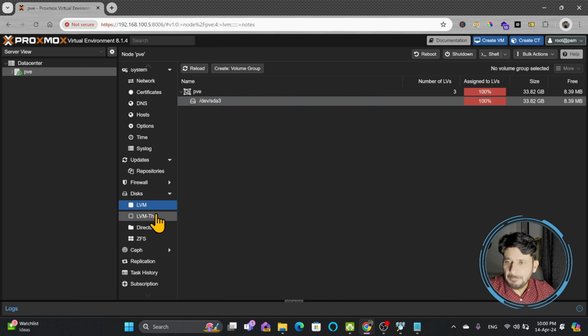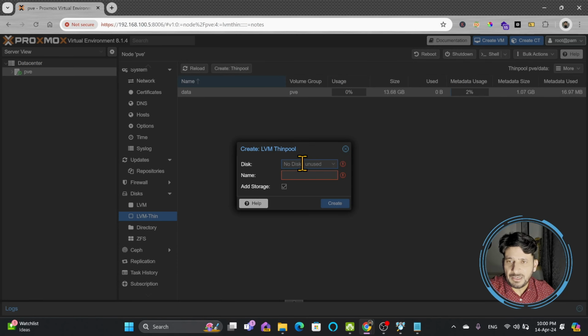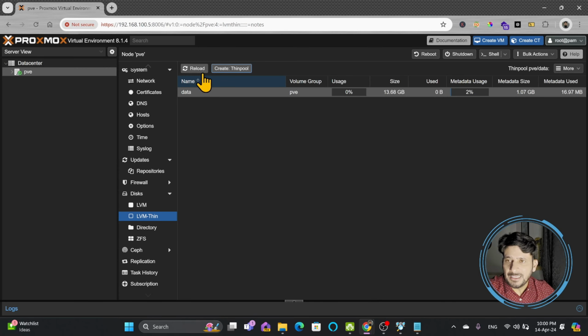Here is LVM thin. LVM thin is also added here. You can create a new thin pool also in case you have additional disk. Right now there is no disk available, so you won't be able to use it. Otherwise, if you add any new disk, you can simply click here and add to the pool. So I have explained that in the storage section. In the storage section, I have explained in detail how you can start adding the disks.